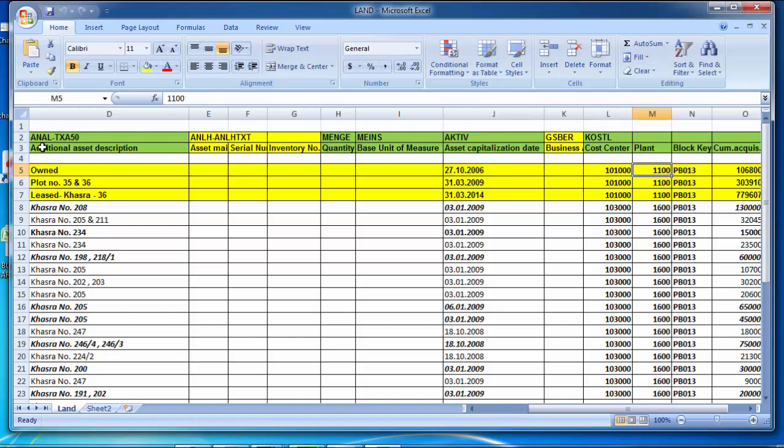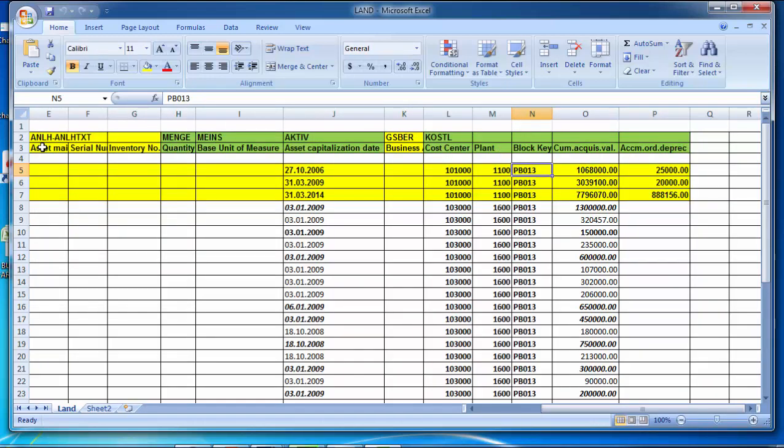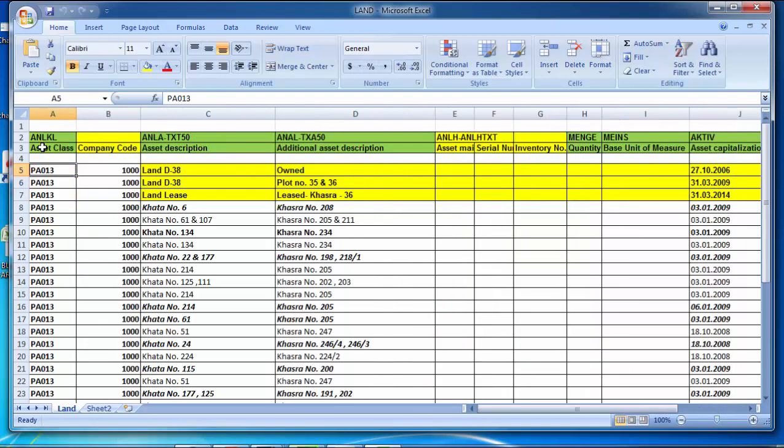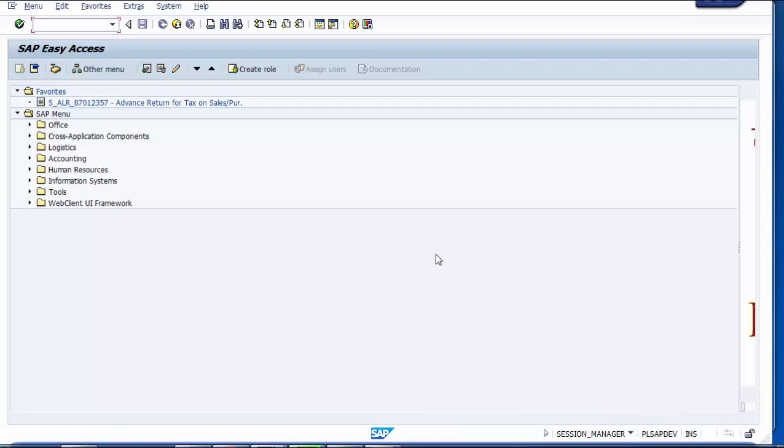Then it gives you the cost center, plant, the block key, and then the acquisition value and the accumulated depreciation. So this is the file which I will be uploading to the system, and we'll see how this is done. Before uploading the value for the asset class land, let's first check the asset value on the screen, that is, whether there is any asset as land in the particular company code already or not.